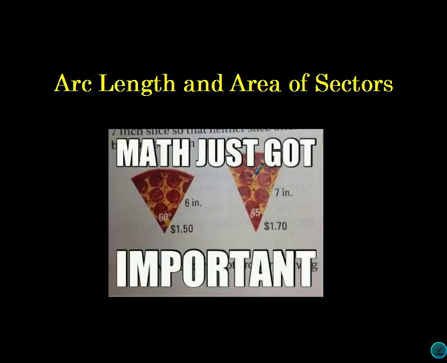Hey, it's Mr. Luneski, and today we are looking at arc length and area of sectors for circles. Area of sectors can help us answer questions like, what's the area of this piece of pizza? So math just got important, y'all.